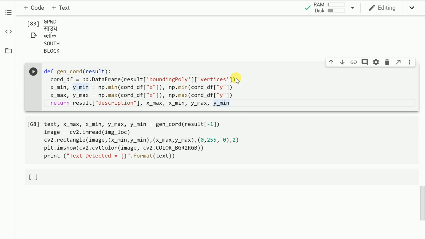Let's now go forward and try to visualize the bounding boxes that are generated using the Google OCR API. To achieve this task, I've created a function called gen_chord, which takes in the result that I just showed you. It creates a data frame called chord_df, which will contain nothing else but your x coordinates and y coordinates in terms of where the text was located. Next up, I find the max and min values with respect to x and y. And then I use that to visualize the overall rectangle in the region where the text was generated. So let me run this cell.